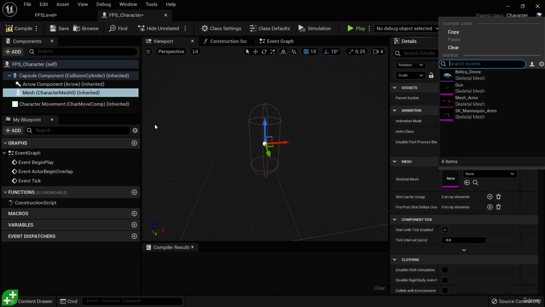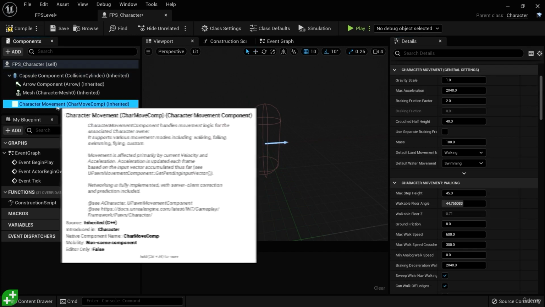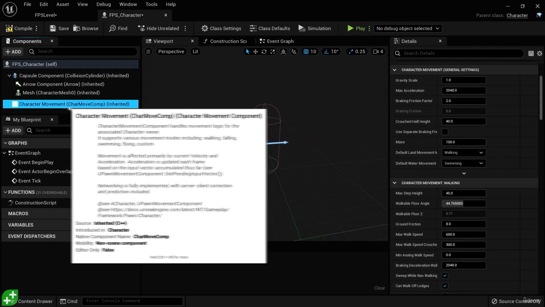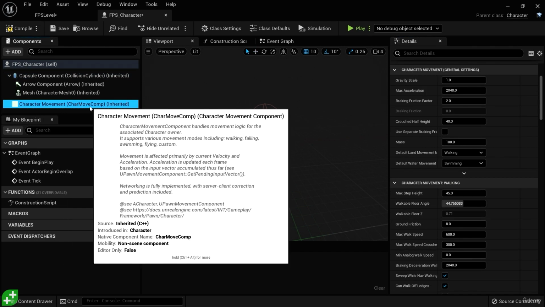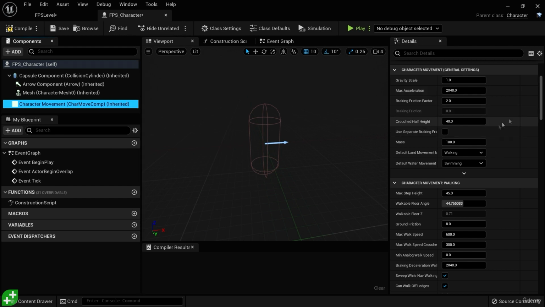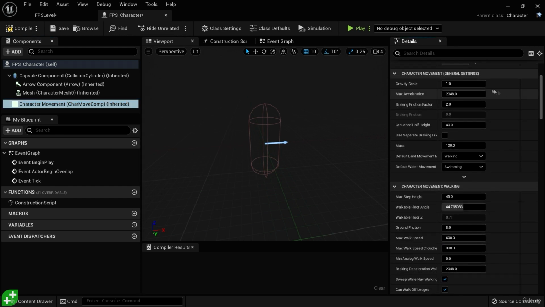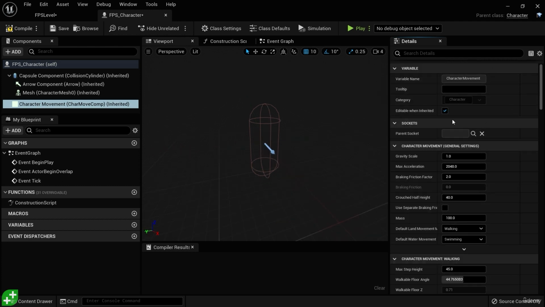Now, the next inherited component is this one called character movement. And this is a character movement component. And in the details panel, we see a bunch of variables that affect the way that our character can move. So this is just one of those features built into the character class that the pawn class does not have.